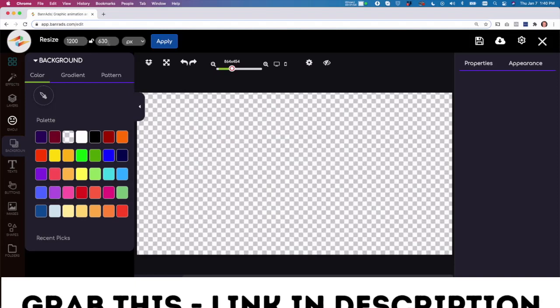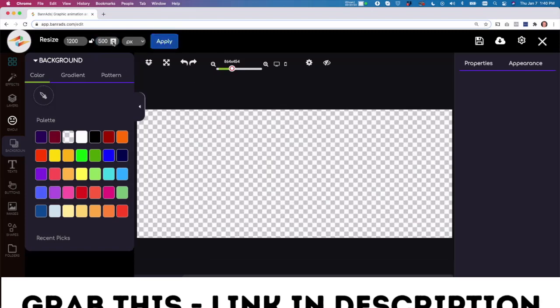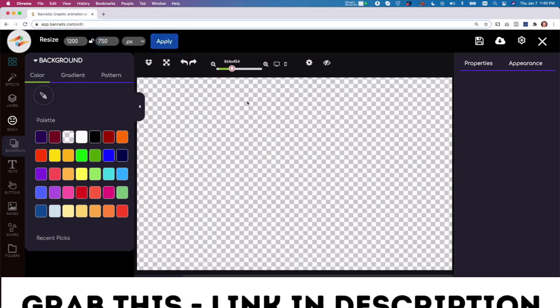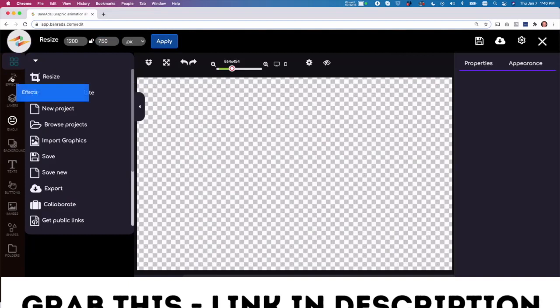Now, if you want to change those sizes, you can do that. Let's say I want to have this as 500, then I just apply. You can see that that changes here. If I want to have it 750, apply, it gets bigger, right? Let me explain what you see here in the editor first. On the left side, you have various menu options.